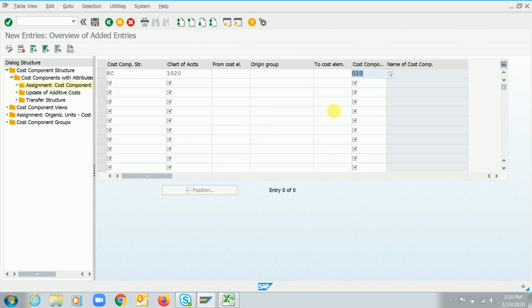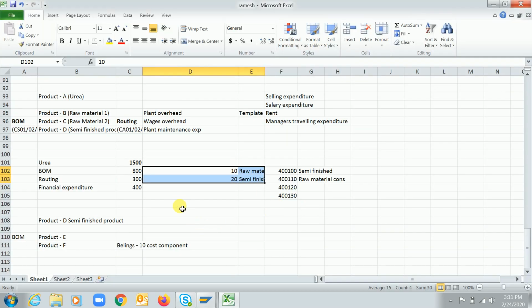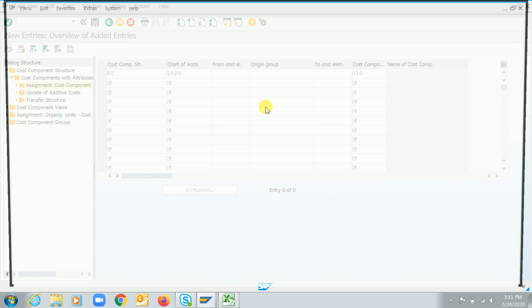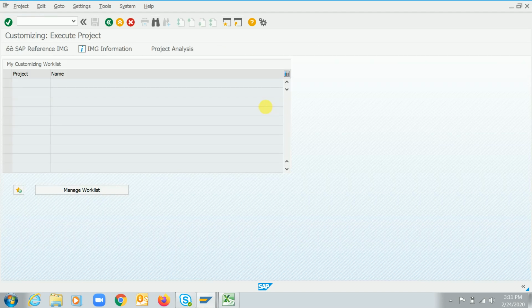So in that case, SAP has given another functionality called origin group. You have to create the origin group concept as well. I mean, you have to create an overhead key and then assign that overhead key to the overhead group. Sorry, my mistake, guys. Origin group is a different one. You have to create the origin group, guys. Let me show you where you have to create the origin group.